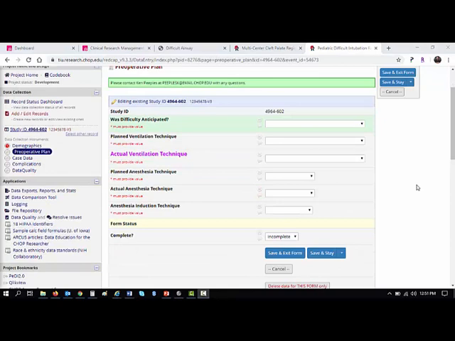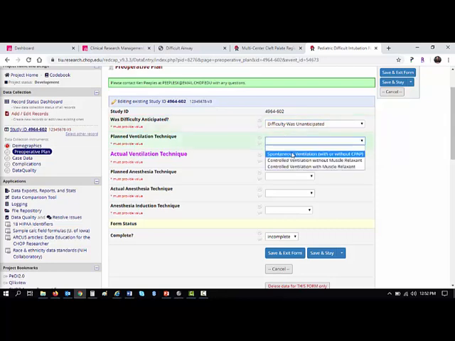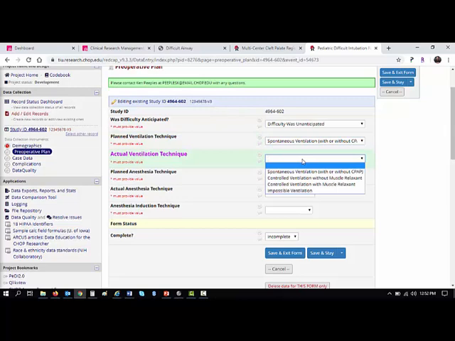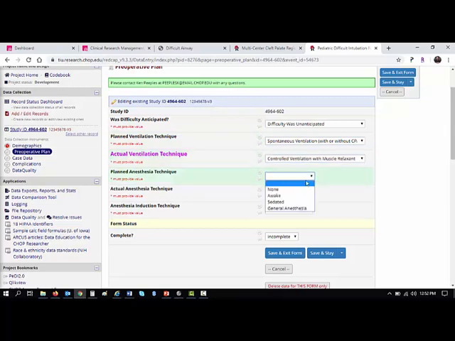Okay, so now the second form is the preoperative plan, and the only critical field, again highlighted in purple on this form, is the actual ventilation technique. To continue on with our mock case, we're going to say difficulty was unanticipated. It was planned to have the patient breathe spontaneously, but we ended up having a controlled ventilation with muscle relaxant, planned GA, also actual GA, general anesthesia, and induction technique was intravenous. All right, and then we hit complete.